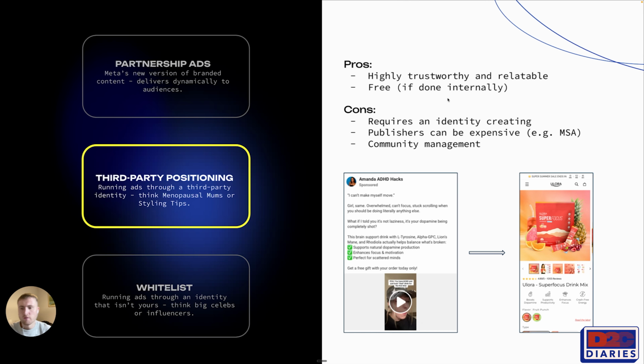The second format of third party delivery is third party positioning. So this is running ads through a third party identity. You can see one on screen here, which is Amanda ADHD Hacks. And well, this could be ads or any experience.